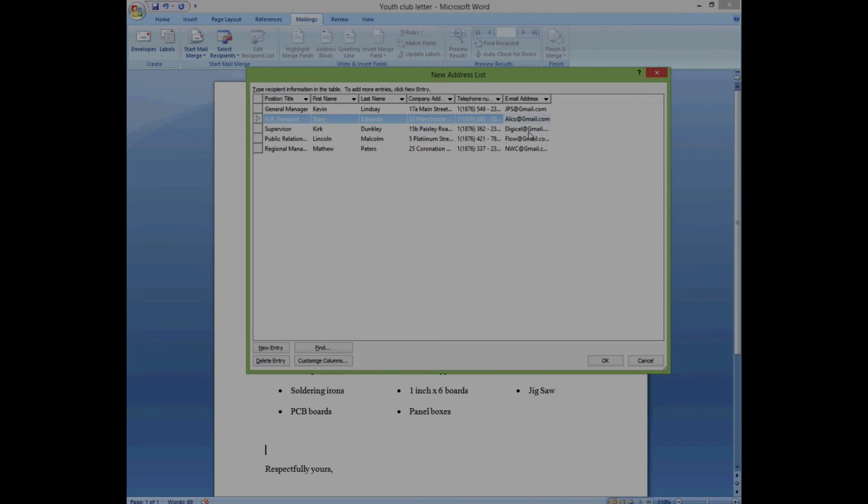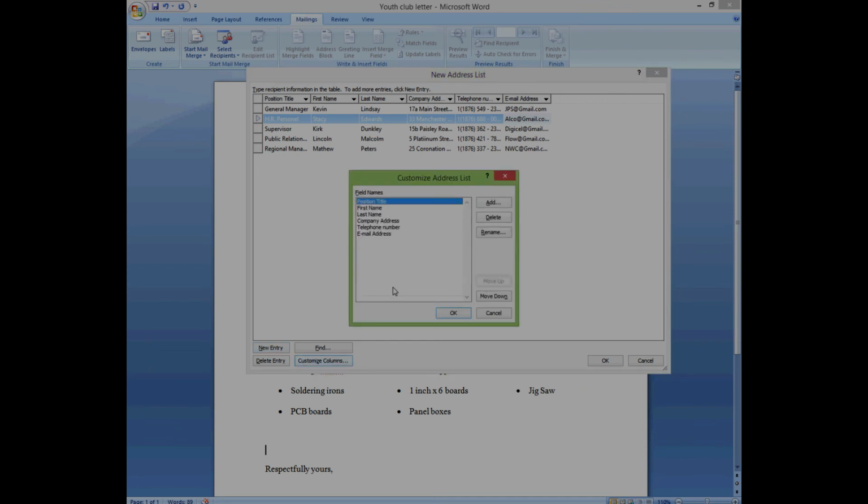Okay, so I missed one field. I did not add one field. I wonder if anybody saw what field that was. So I'm going to go back to customize columns, and I'm going to add a field, and this field will be called... did anybody see which field I did not add? Company what? Name. Okay, so I'm putting the company name in.